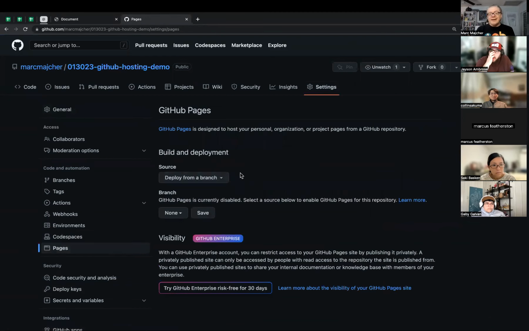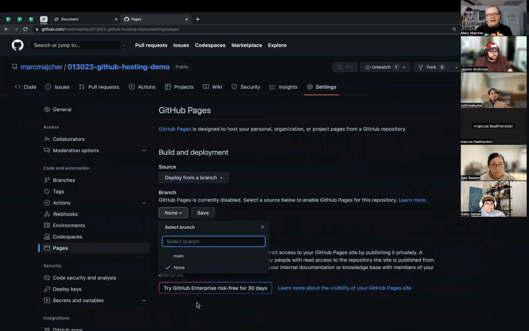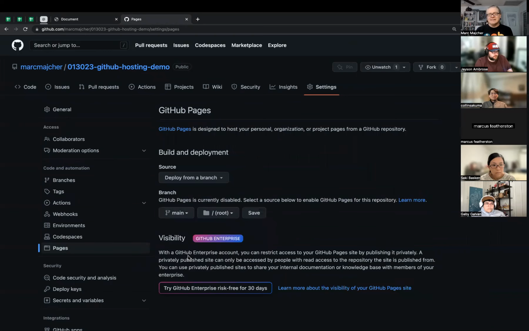And cool. So here's a choice you can make. Deploying from branch is probably what you want. Right now, it's not deploying at all. So I can select main, and it's just going to deploy from root.